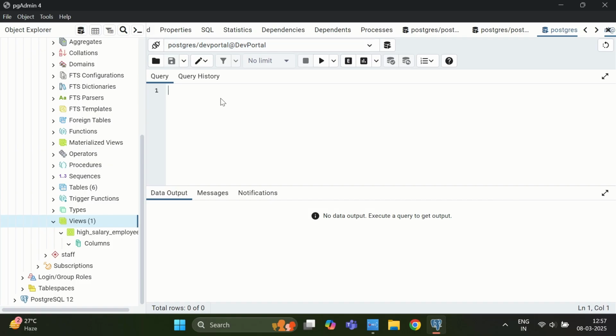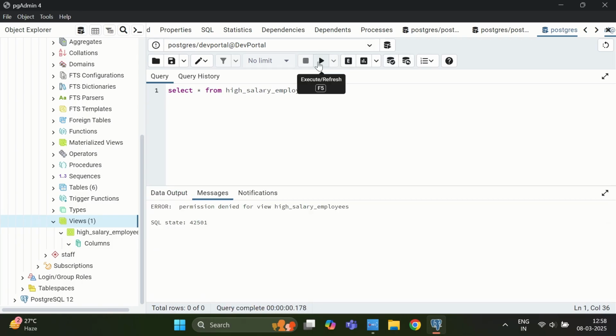So first let me try to access the view. I will write select all from and I will give the view name. When I try to execute this query, it will give me the permission error. Let me show you. So you can see permission denied is coming. So how can we overcome this problem?